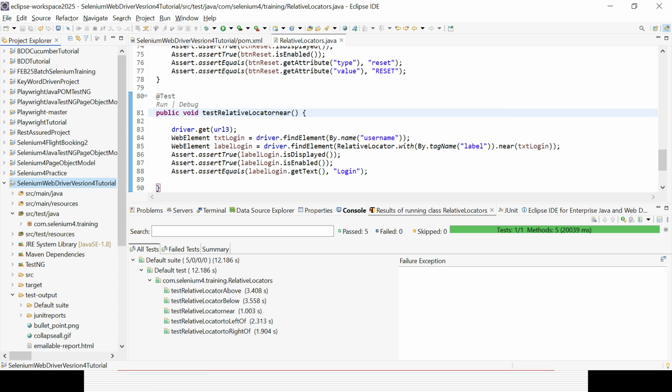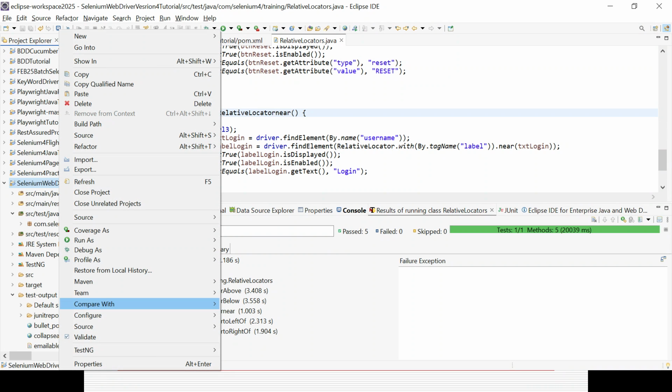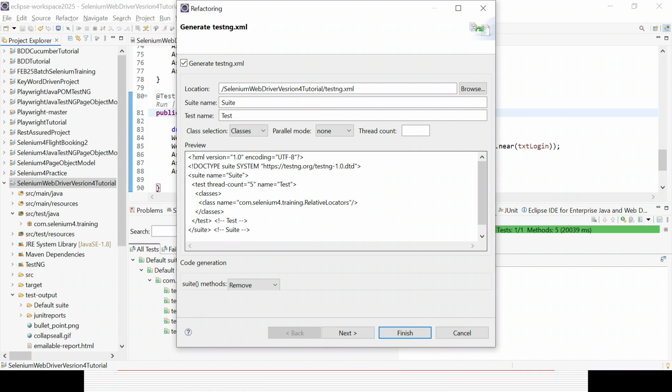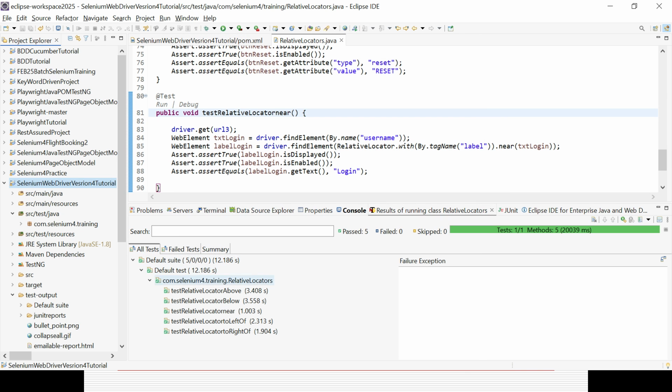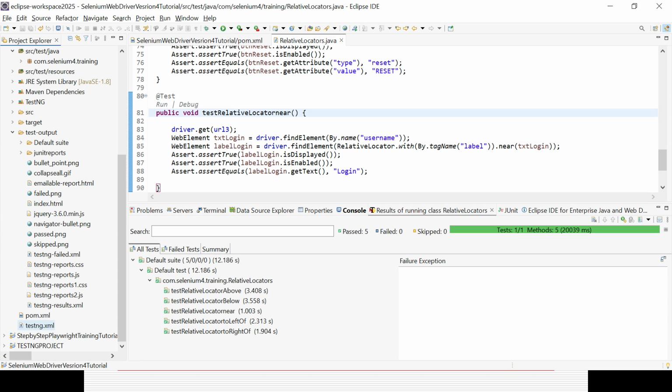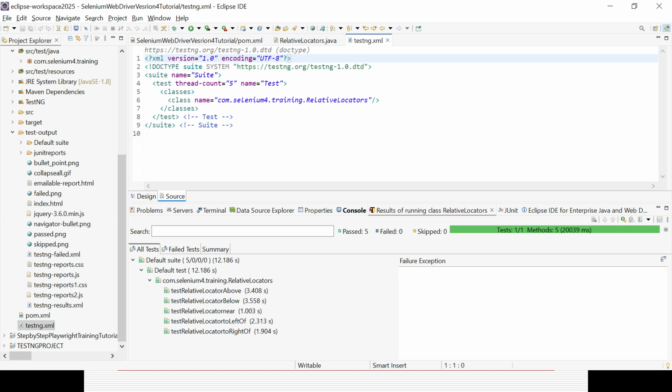First you need to convert the project to testng. Right click, testng, and convert to testng, where you can give some suite name, test name, and under the classes tab, you can give the class name and package name. Let's click finish. Now the testng.xml file will be created, you could see. Now open the testng.xml file.